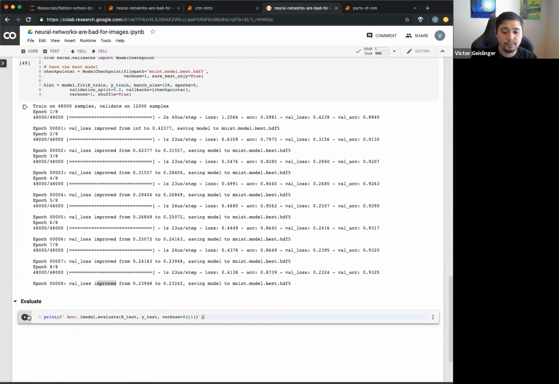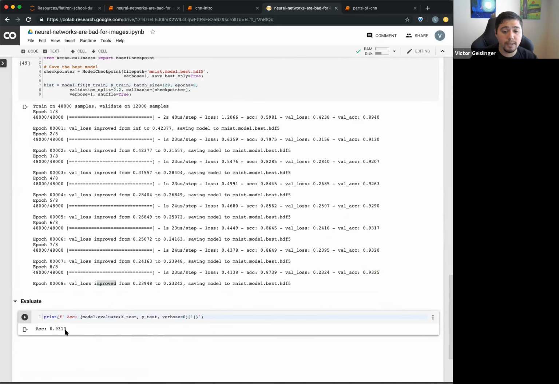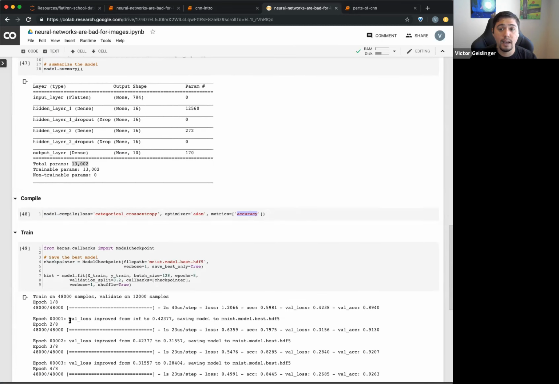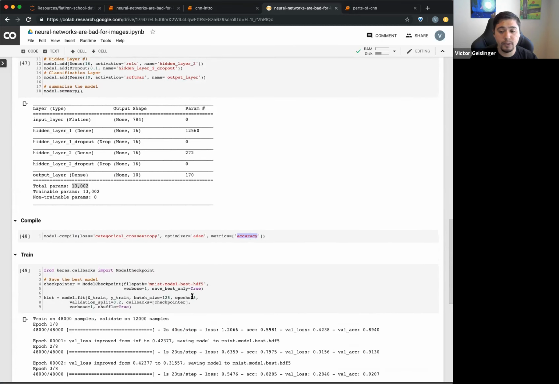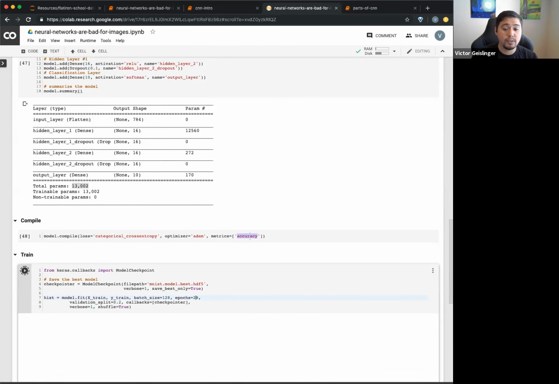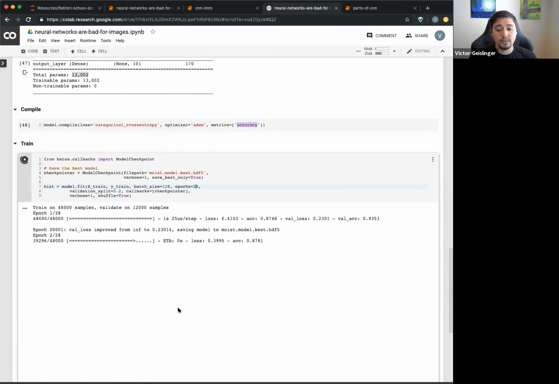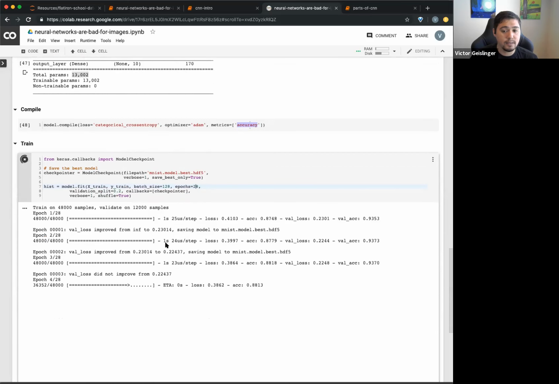So if we run this now, we'll see our best model, and our best model had an accuracy on the test set of about 93%. Not too bad. We could improve this. One way we could improve this really quickly is to just train it more times. You can see each epoch takes only about 2 seconds, or in this case, almost 1 second.